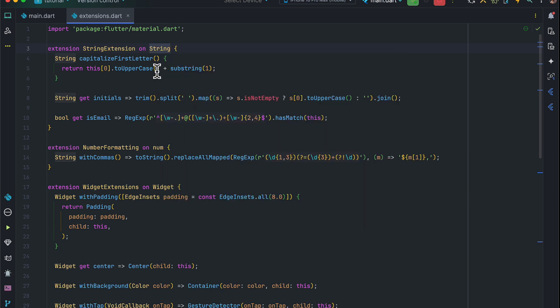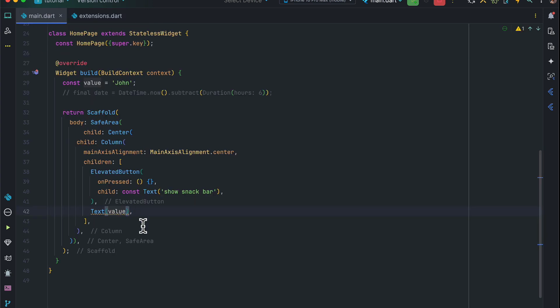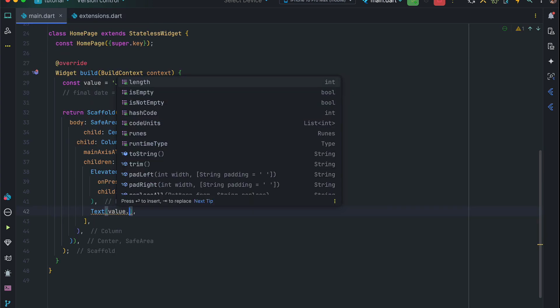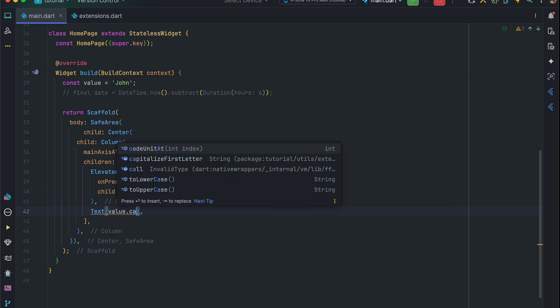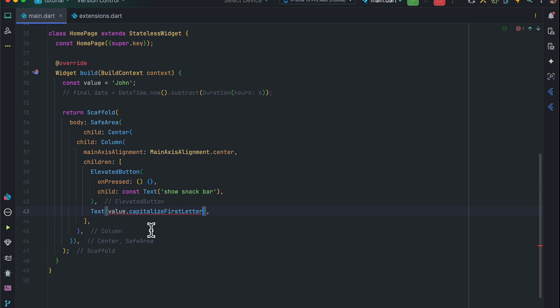The first one capitalizes the first letter. Based on the instance of that class, that refers to this, and converts it to uppercase and adds a substring. Also this is a getter method that gets the initials of the string given, right? And the last one checks whether the string is an email or not. If you try to access these values, so value dot, and I try to capitalize the first letter, you can see the method appears, and that's our custom extension we just wrote, right? And that's the beauty of extension methods.